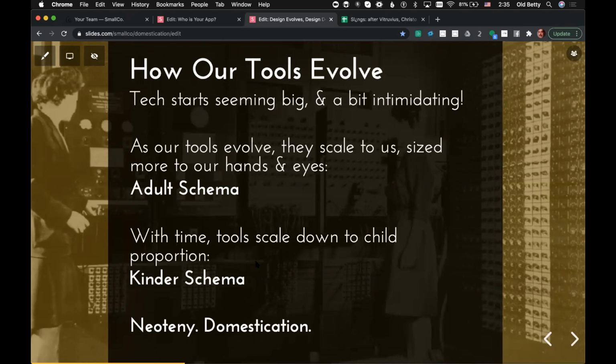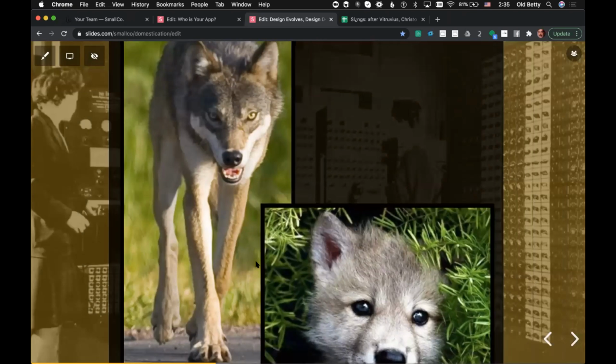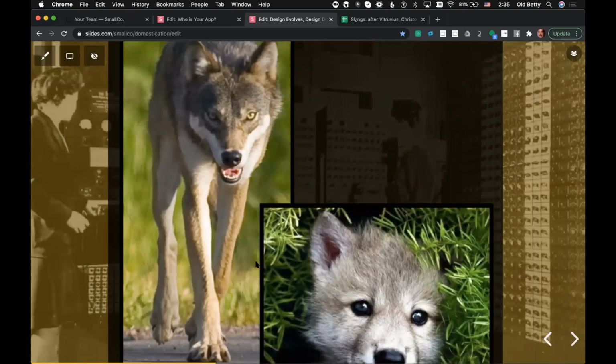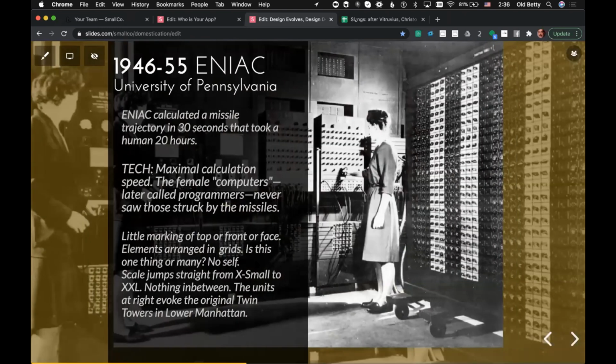So the terms here, which I'm sure many of you know, are neoteny and domestication. If you don't, I'm sure you'll look them up very soon. So here is our example of neoteny. Simply put, a form that is neotenous is one that keeps the proportions of the child, the young animal. So here the wolf pup. And of course, what happens today is as dogs grow up, they preserve more of the proportions of a puppy than does a wolf. We're about to see that act out here with tech.